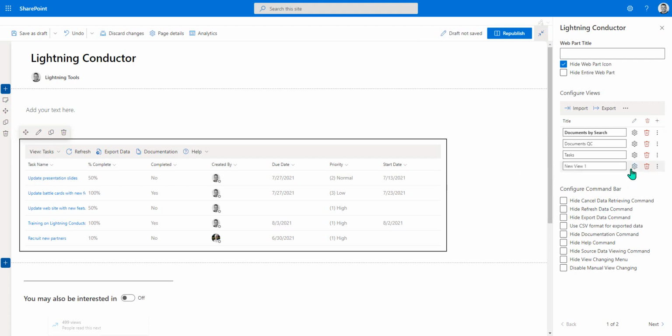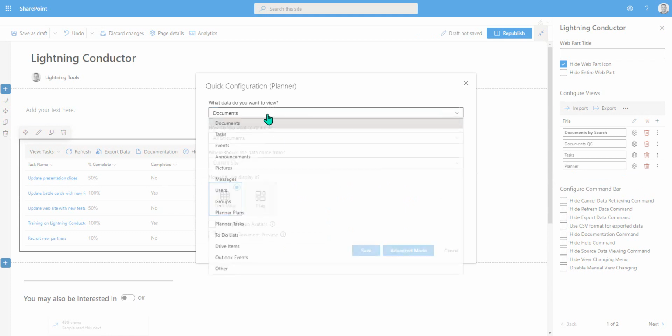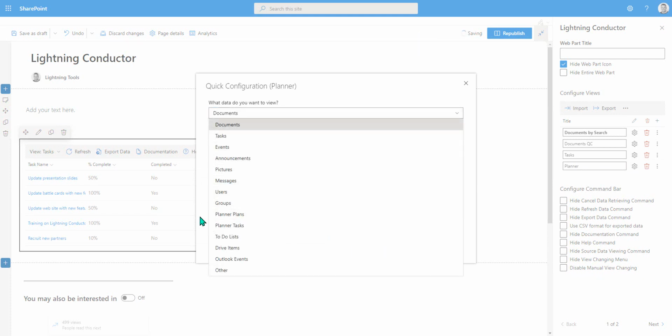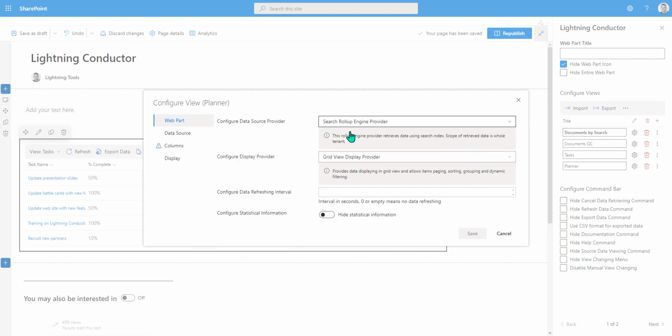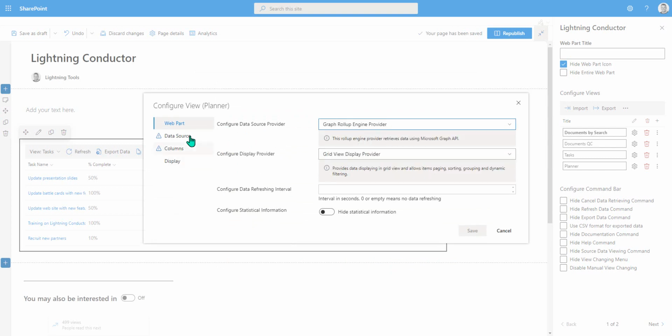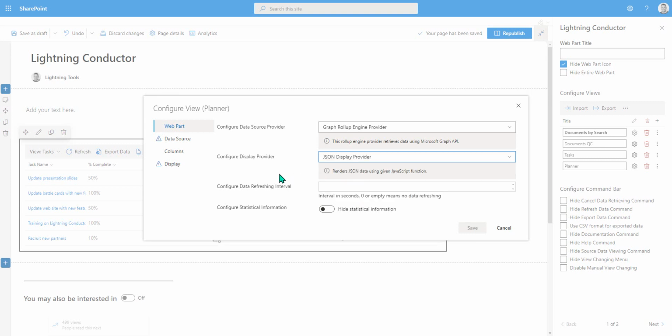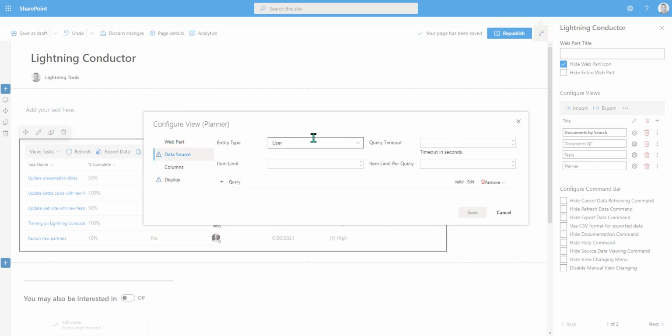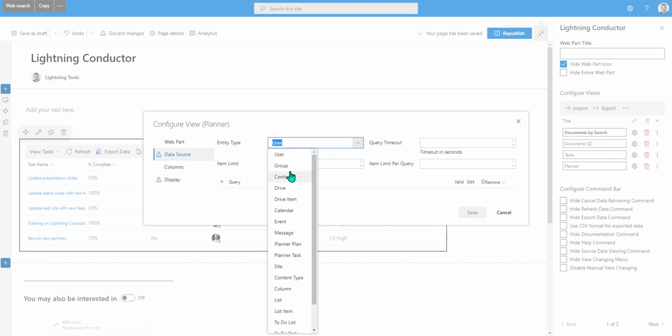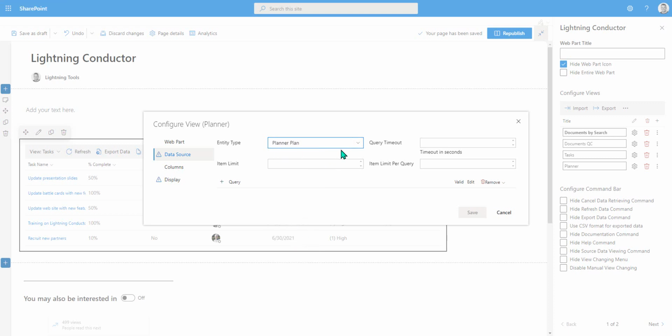Okay, so another option we're going to do using Graph, and for this one I'm going to get into Planner. So in Planner, we will choose the advanced mode. We're going to choose the Graph rollup provider. And I'm also going to change this from grid view to JSON. Now under the data source tab, we're going to go through and choose planner plan. So that's a predefined entity type. And then we can add a query.